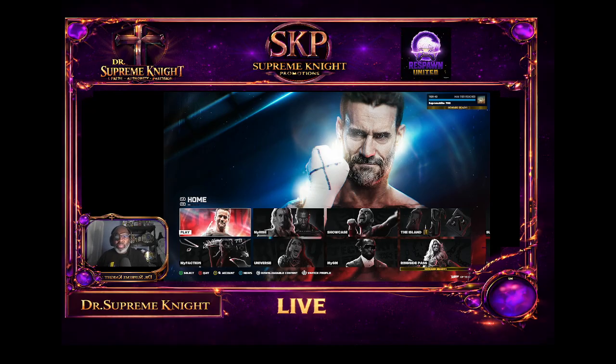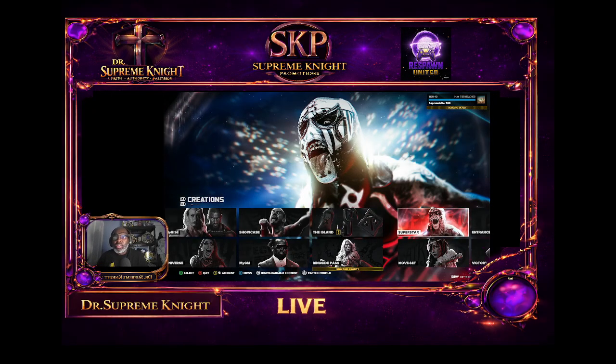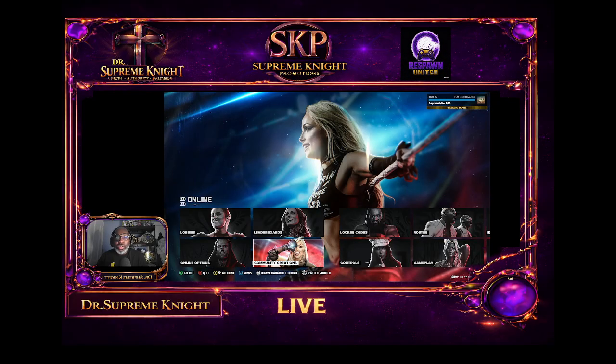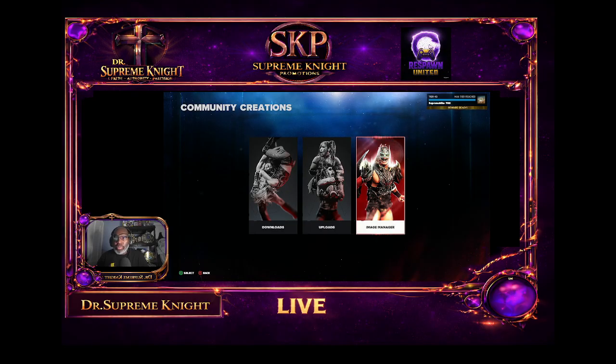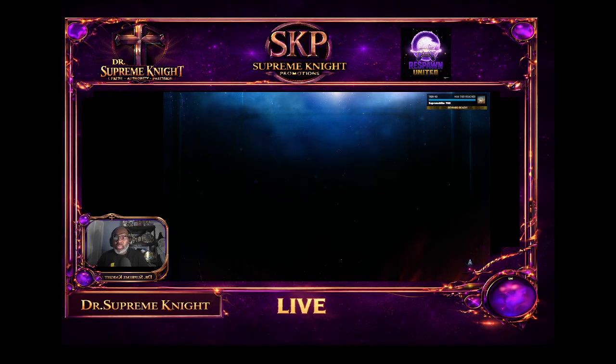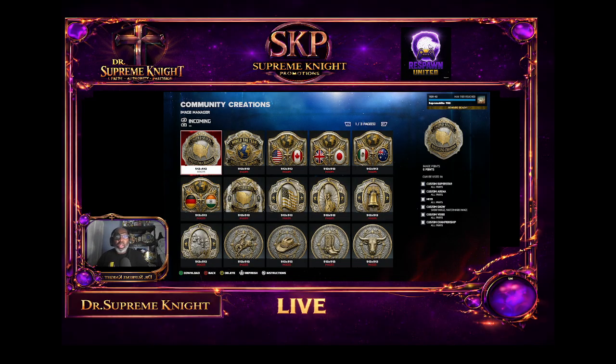Then you go into the game and go to image creations and go to image manager. It's taking a little bit longer than usual to load up. There we go. And here you see just some of the belts that I have uploaded, some of the plates. And these are newer belts.